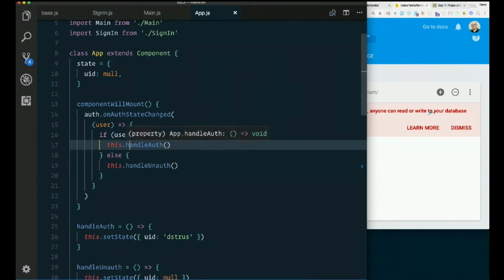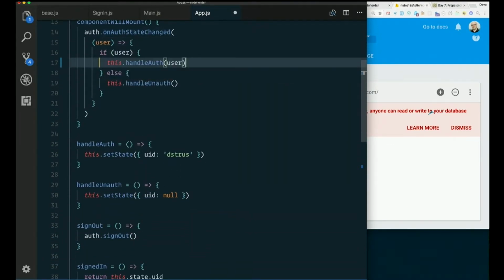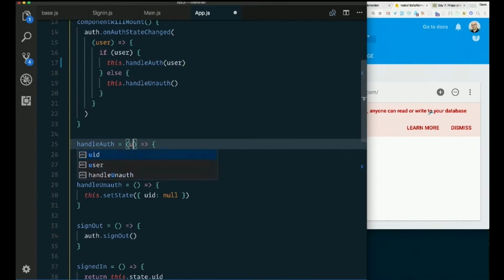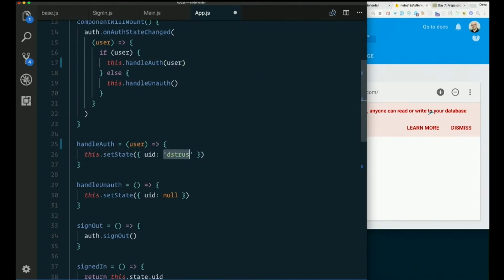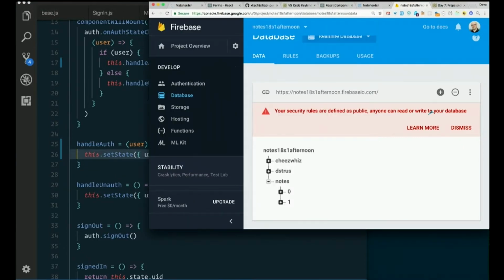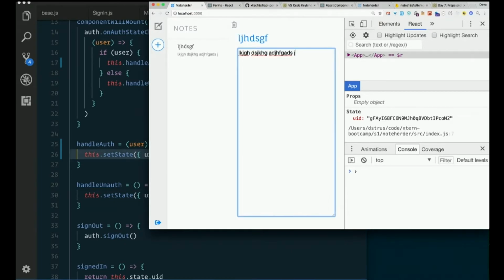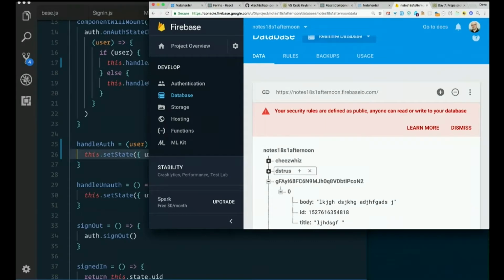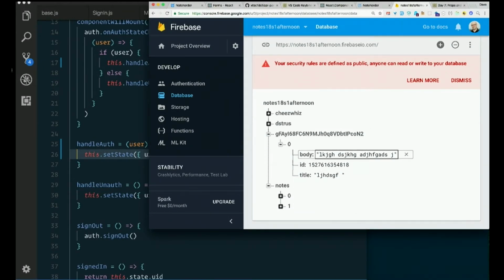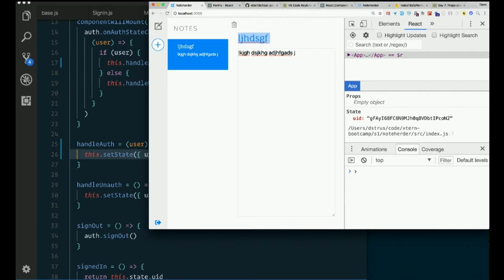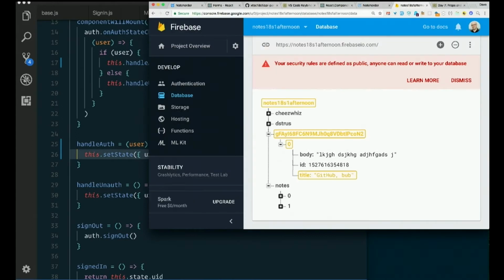So you call handle auth, pass in this user object from on auth state changed. Pass in the user, set state UID to user.uid. Yeah, it wasn't supposed to be hard-coded anymore. There you go. I'll change this title to GitHub Bub. There you go.